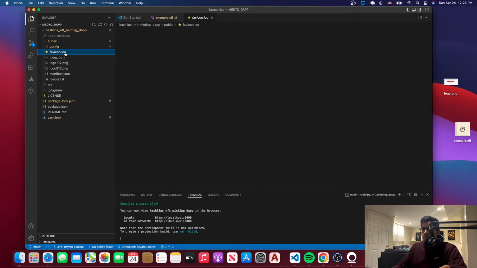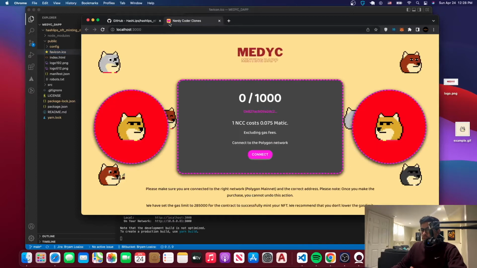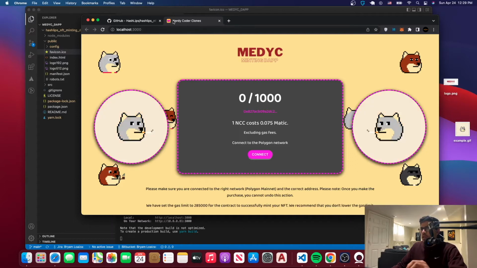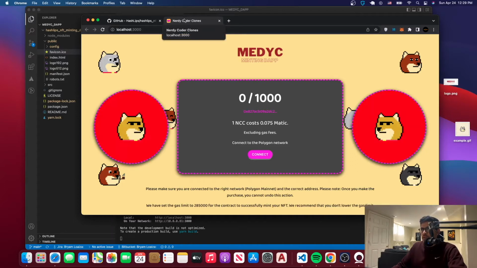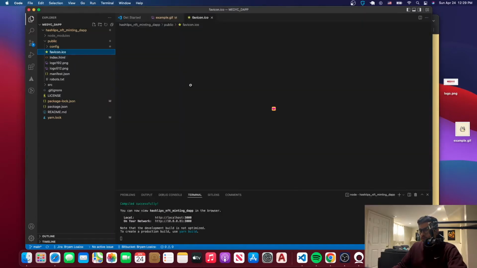The next thing that we want to do, well, we have to change everything, because if you notice, you can see here the favicon still has the name of his collection, and it also has the name of his collection again here. So you want to change all of that. So let's change the favicon right now.